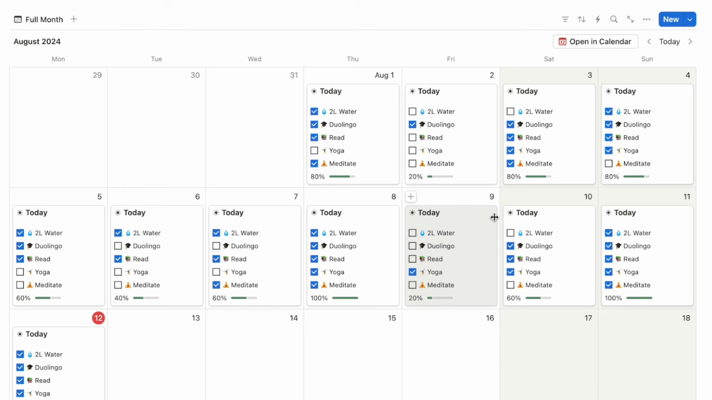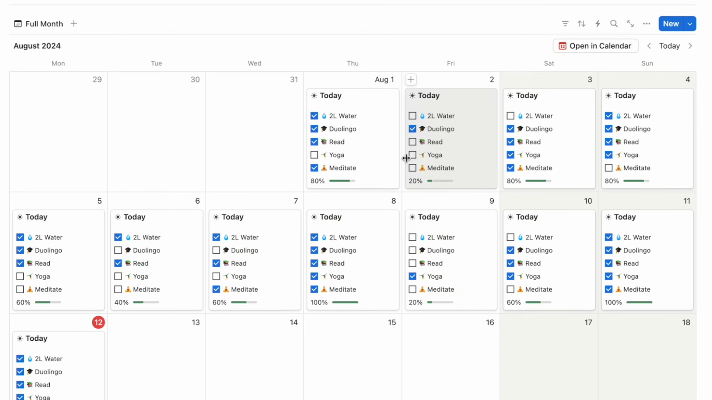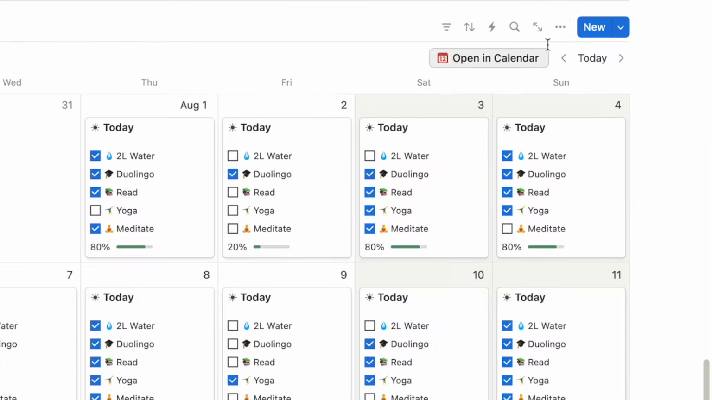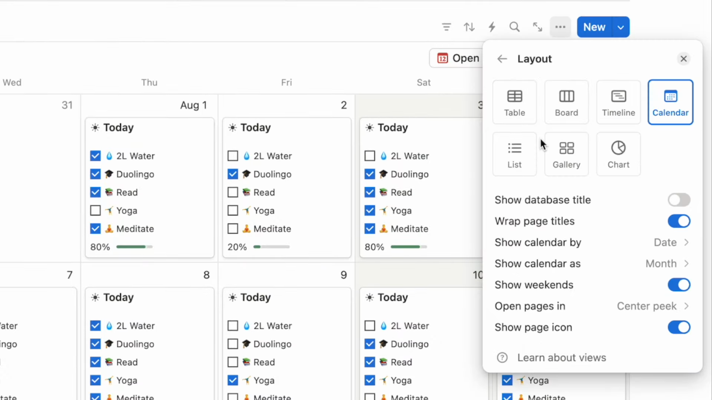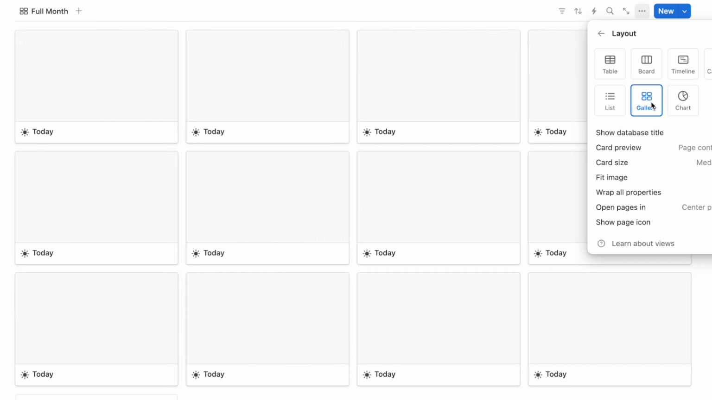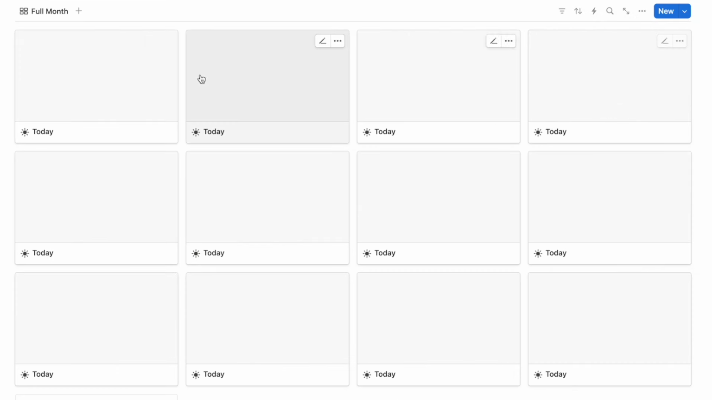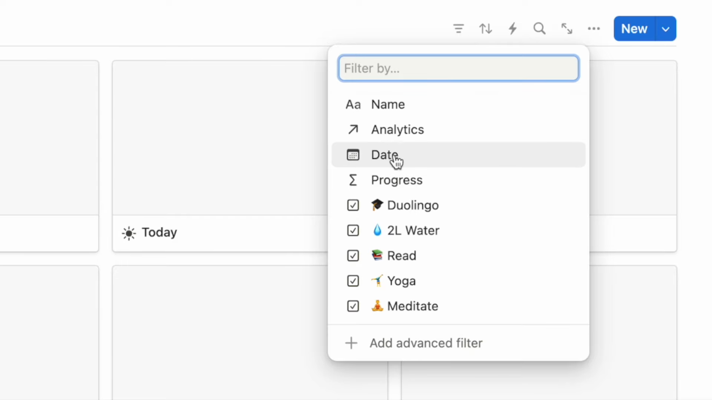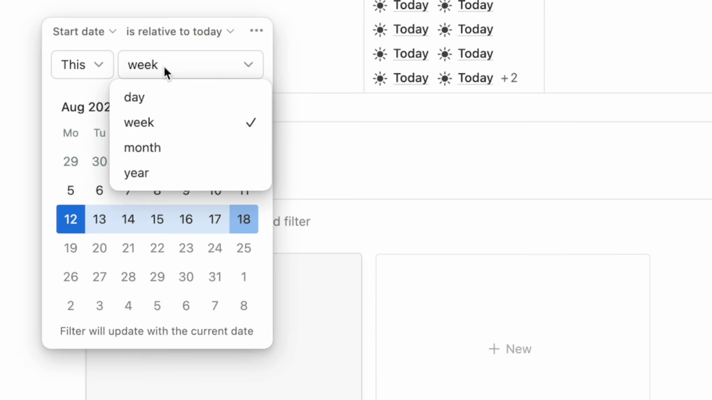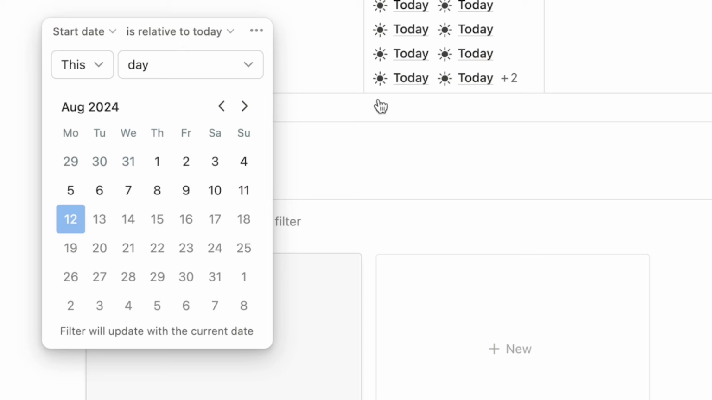So the first thing we need to do is change the layout. So this is a calendar and that one was actually a gallery view. So to do that, we're going to click on these three dots here. I'm going to select layout and we're going to change it to a gallery. I also need to change the filter. So this is currently bringing up all of the records that we've added into the database, but I actually only want to see today's record. So I'm going to click on filter here and we're going to filter based on the date. And I'm simply just going to change this to this day, which basically just means today.